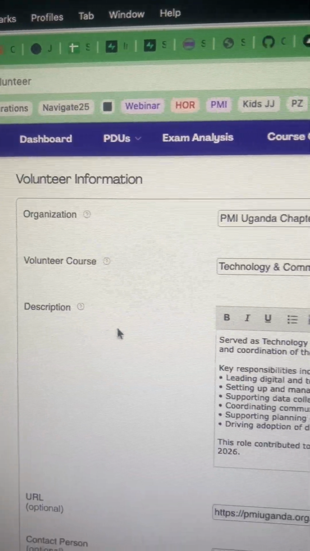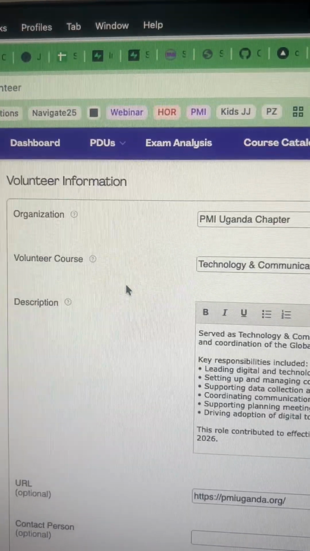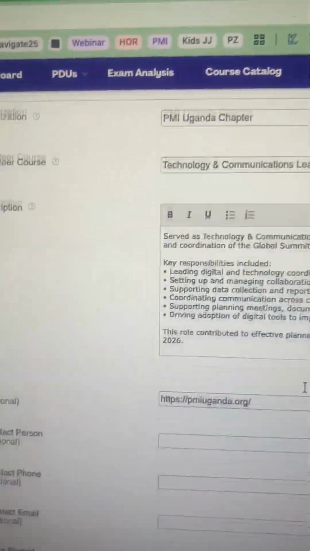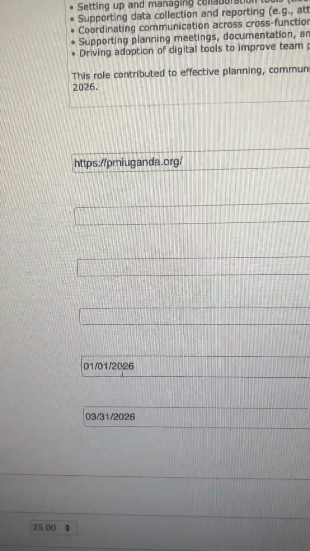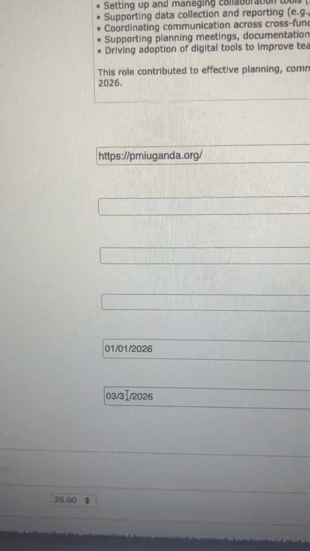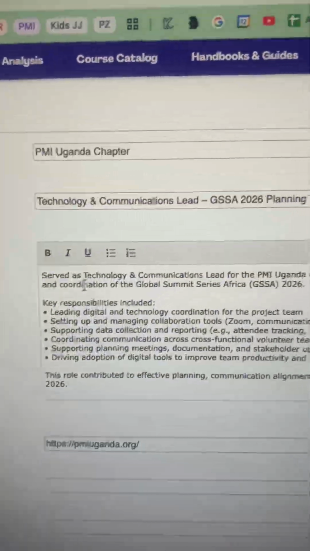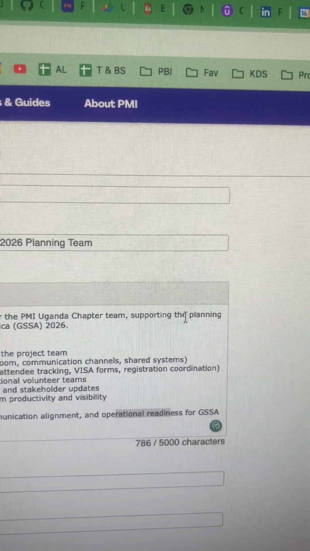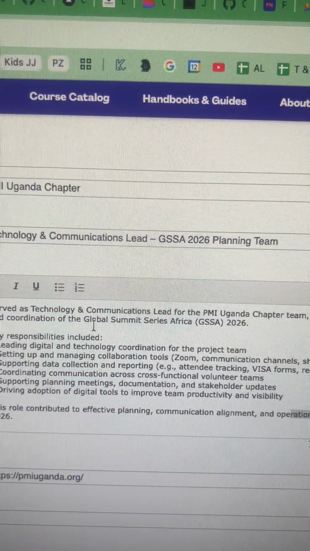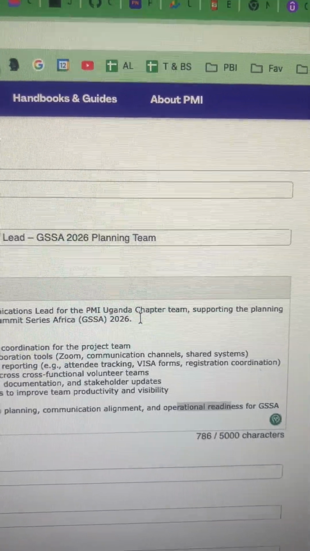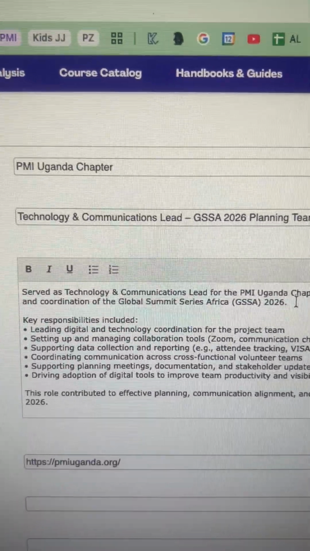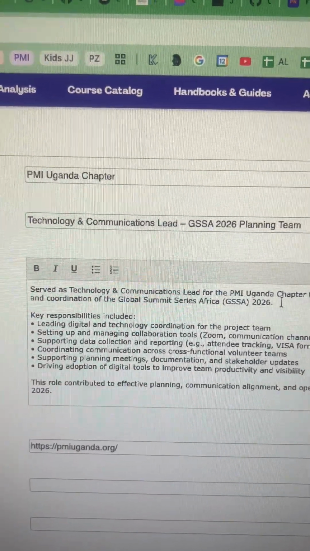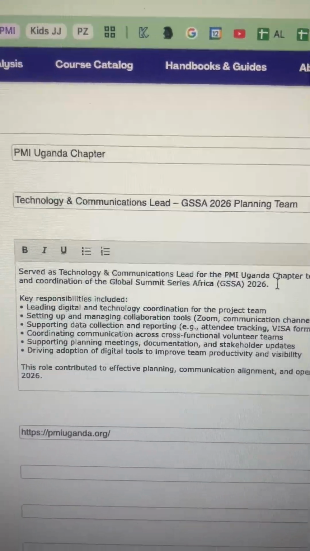Now, the major thing here is how you describe what you have been doing. So, I'm using past tense because I'm reporting PDUs from January to March as message was shared from the PM. So, here I'm saying served as a technology communication lead for PMI Uganda chapter team supporting the planning and coordination of the Global Support Series, GSSA 2026. Now the key responsibilities, put together at least 3 bullets, 3 plus for all what you're doing.